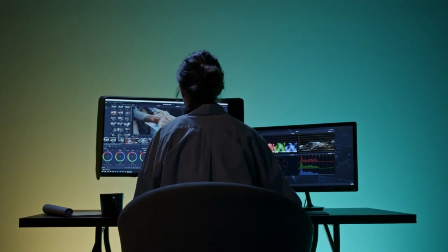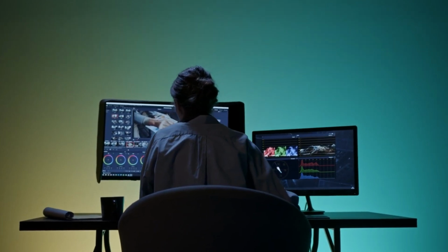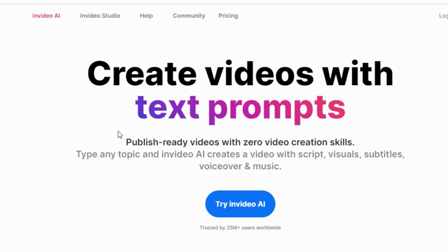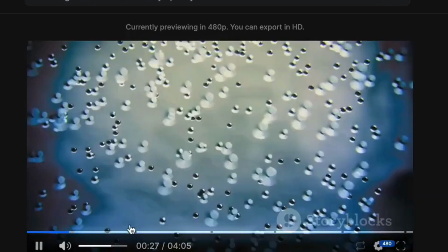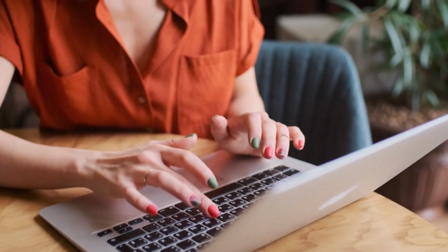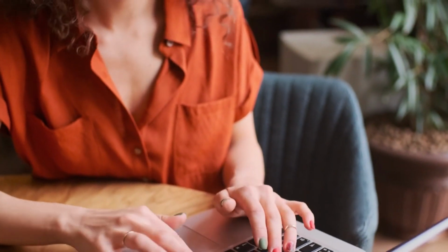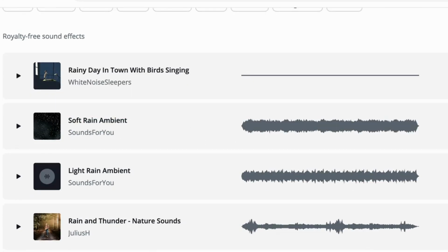1. Video creation with InVideo.io. We can use a platform like InVideo.io to create basic videos. Simply provide a prompt like, "Make a video with rain images and rain sounds." AI will then generate a video based on your specifications. 2. Adding rain sounds. The AI-generated video might not include rain sounds by default. We can address this by downloading royalty-free rain sounds from websites like pixabay.com.